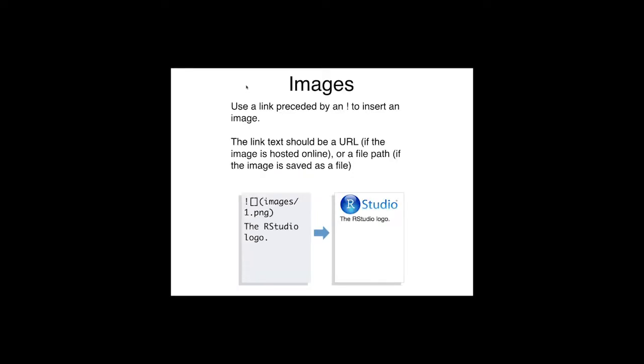Images. So images can be put into your R Markdown document. What you need to do is put an exclamation point in front of square brackets. And then in the parentheses, looking a little bit like a hyperlink, this is going to be the path to the image.